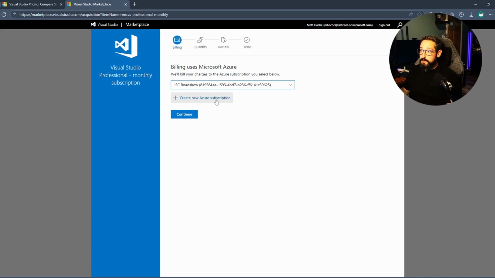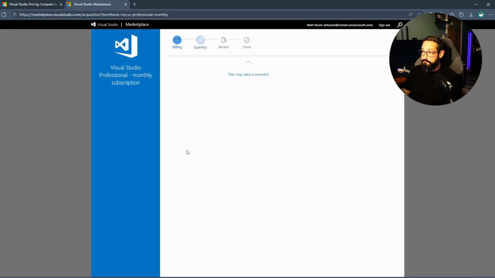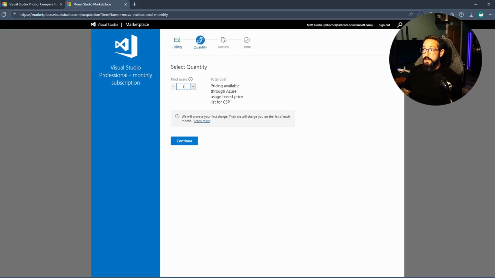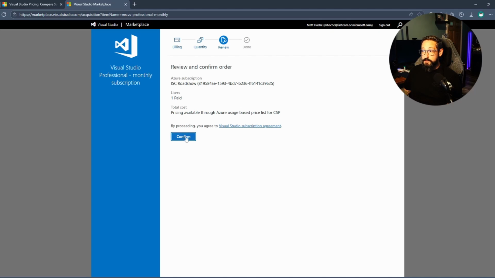Now you're going to see create a new Azure subscription. You do not want to do that. That is going to set up a direct with Microsoft subscription, which will then bypass your margin, will bypass your control, and will go direct to a client credit card. Or worst case, your credit card, which you definitely want to avoid. So make sure this is established and you're seeing the CSP subscription you intend to charge into. You then choose continue. You choose the quantity. You choose continue. And you confirm.